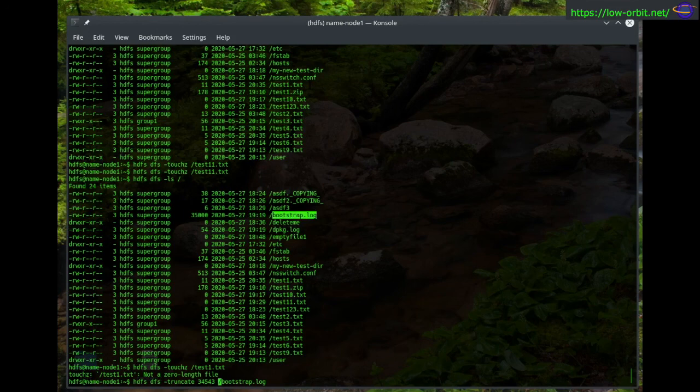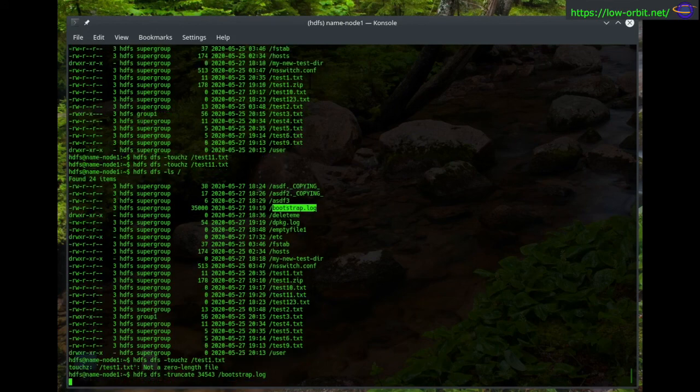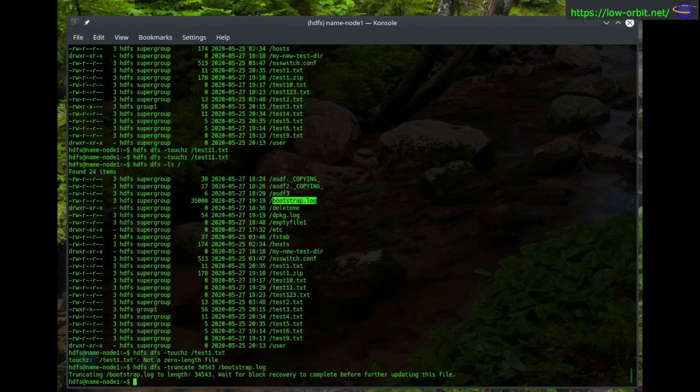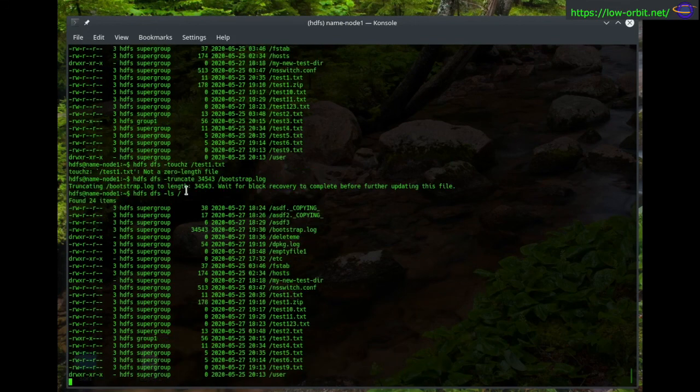Now, let's just run this just to show the output. This is worth seeing by itself. There we go. Now it's saying wait for recovery to complete before further updating this file. So let's ls it. We're going to notice this file's been truncated. See how it's a little bit smaller? And it may or may not be replicating still.